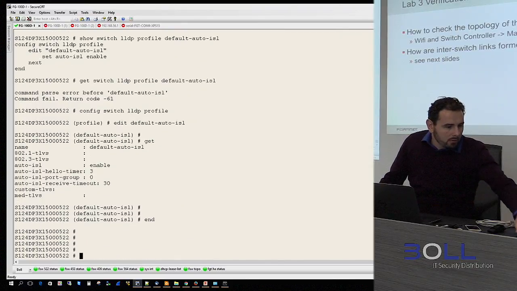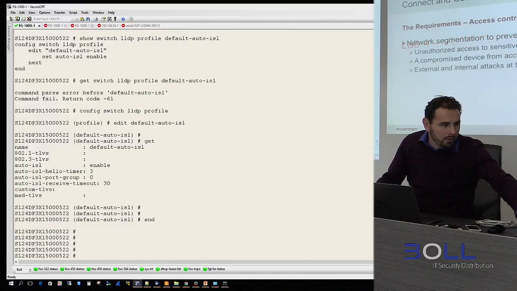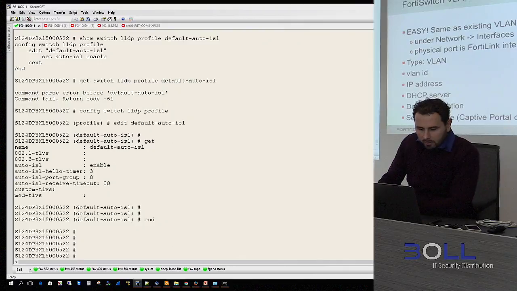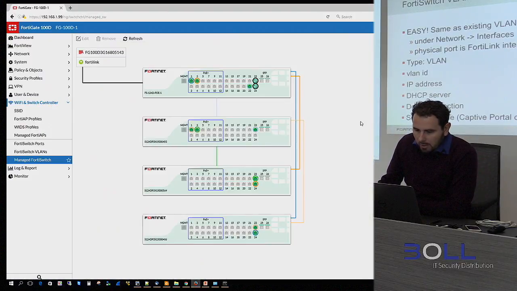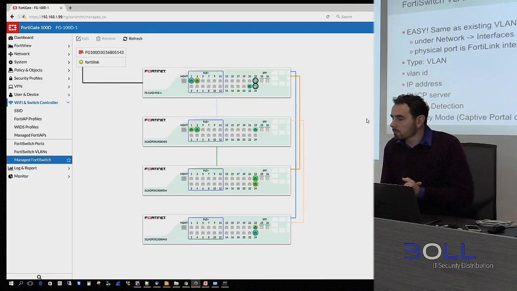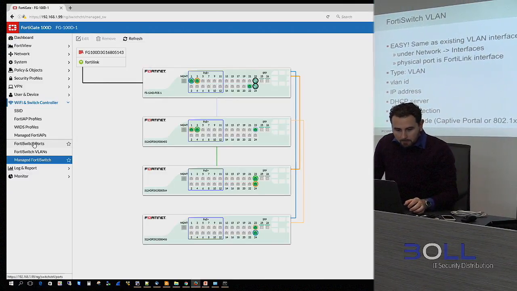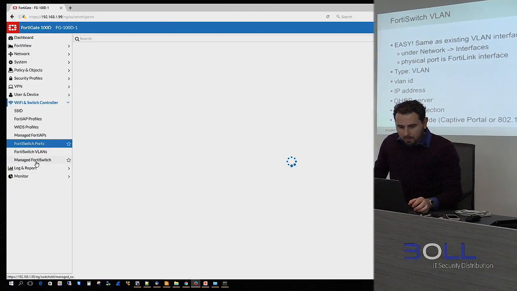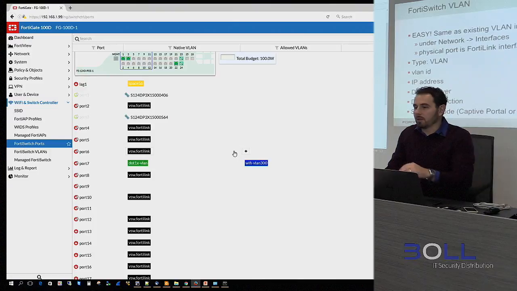Okay, so let's go now to what's more interesting when we're talking about how we deploy really the services, right? What we did until now was to see the switch, how it's controlled, how it comes up in the FortiGate. But how do we deploy the VLAN? So we select the ports and then assign the VLAN to it.